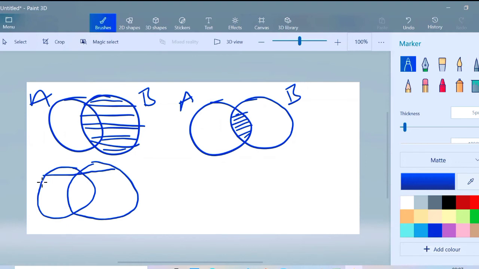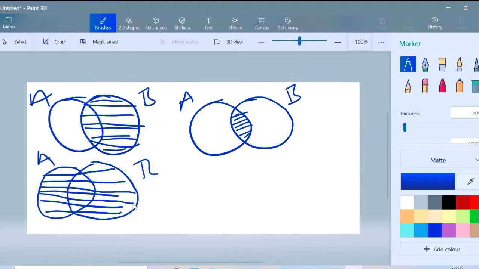Complete information. Like this. complete information from the both tables, then we will go with full outer join. Complete information from the both tables, then we will go with full outer join. Complete information from the both tables, then we will go with full outer join.